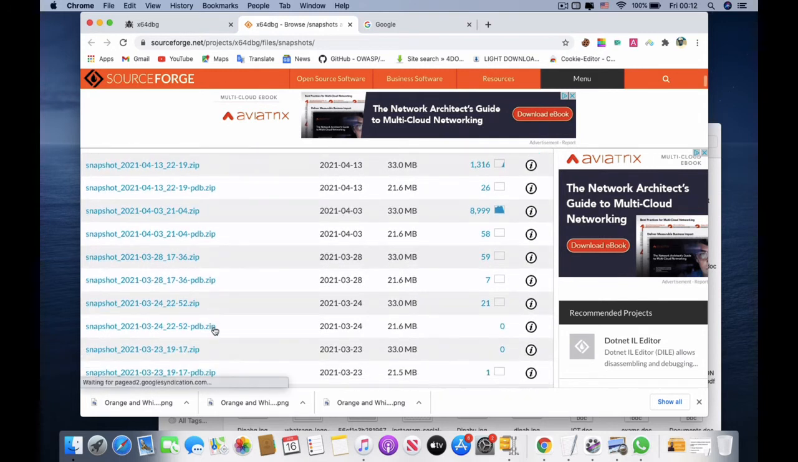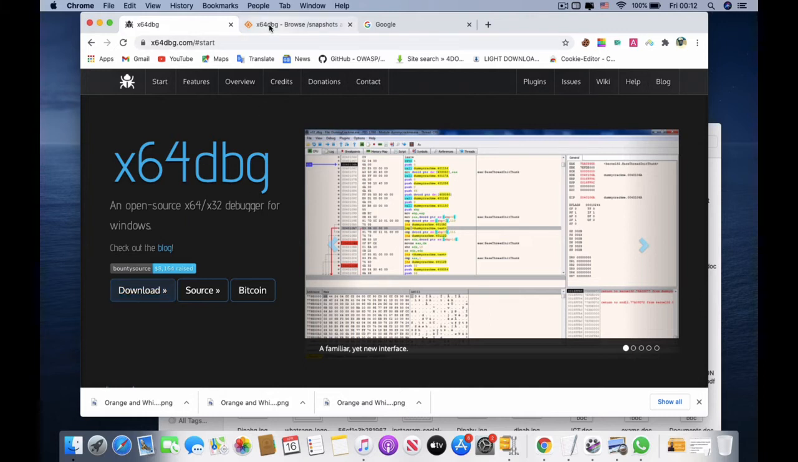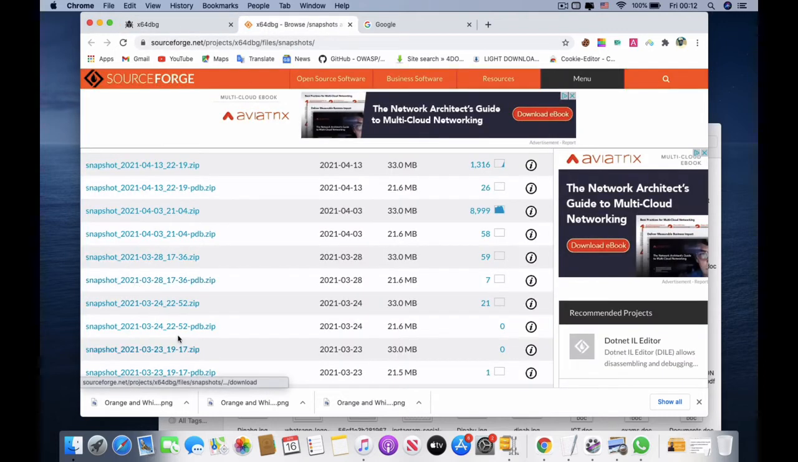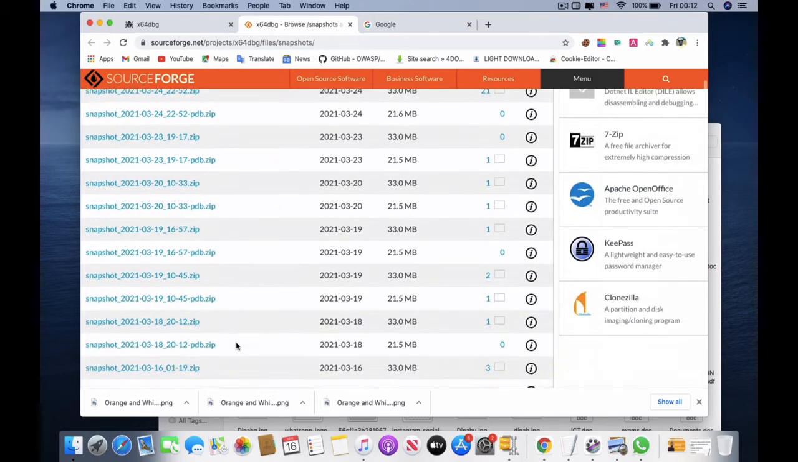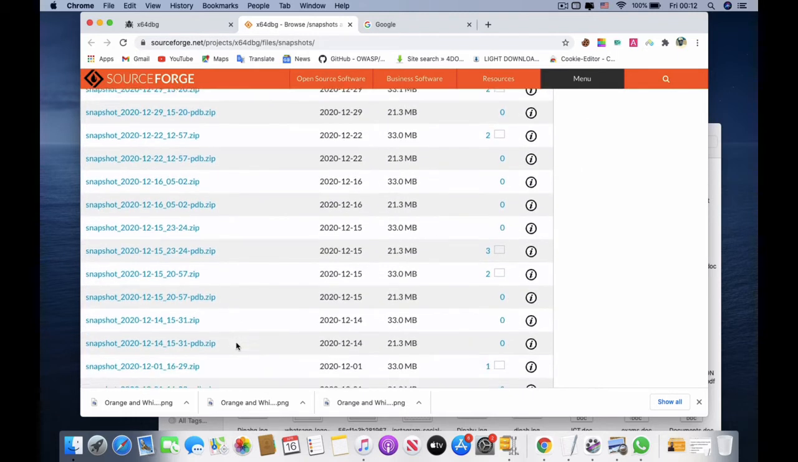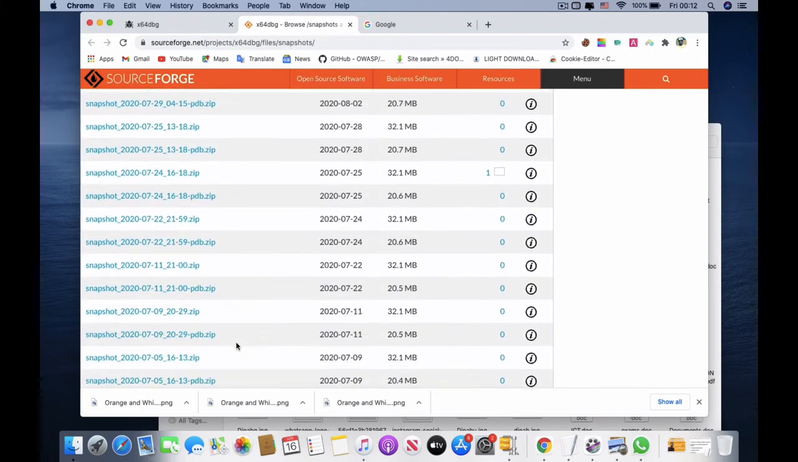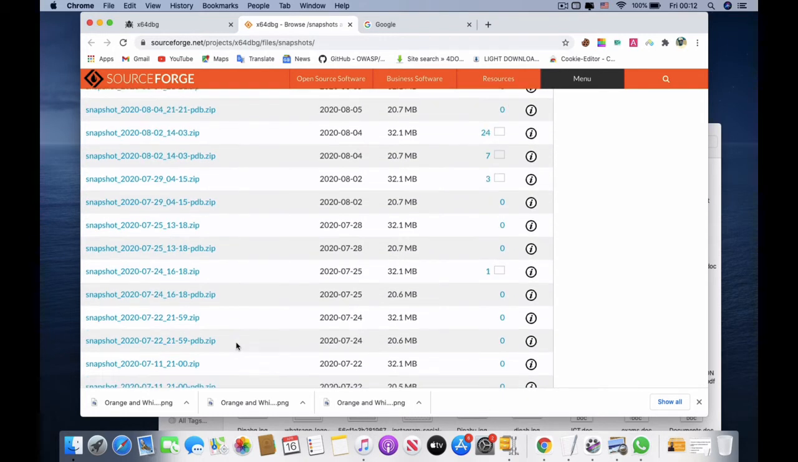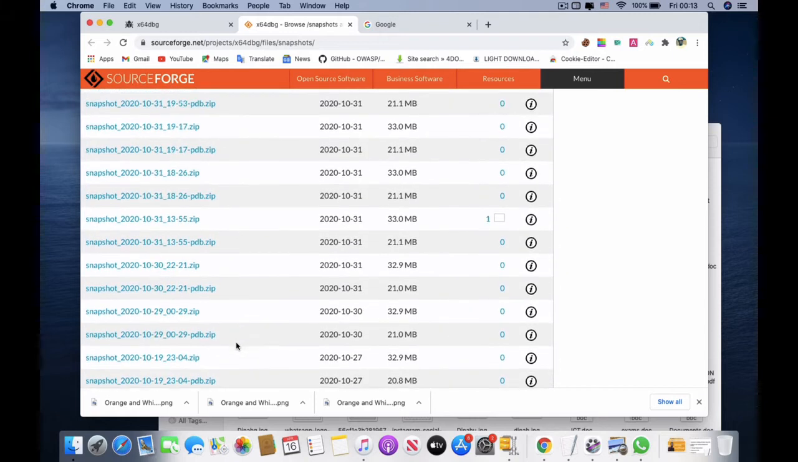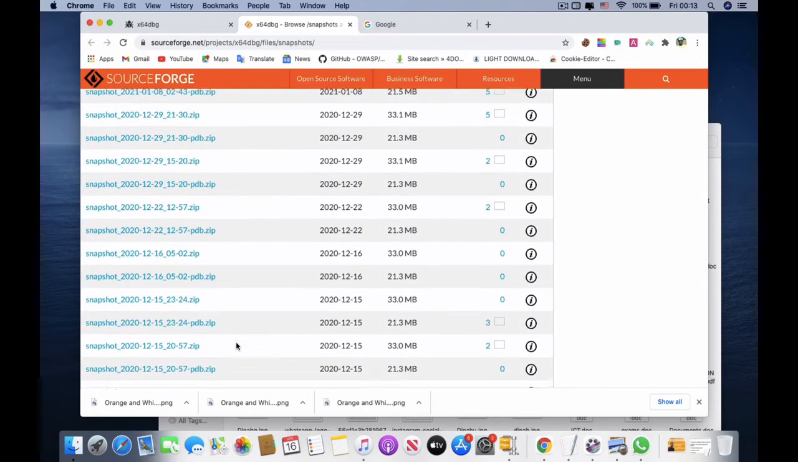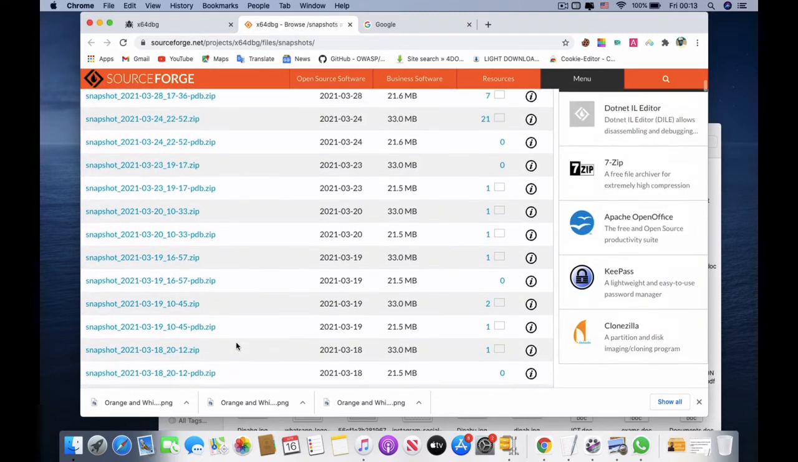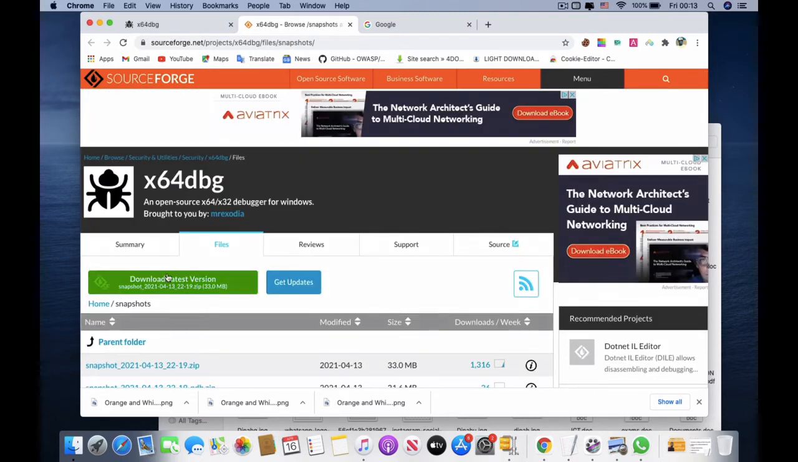You see, we have previous versions of x64dbg right here. They're labeled as snapshots, so it keeps all the snapshots from its previous versions. You can scroll down to see where it all started from. Let's go down and see where it all came from. It started from some version, I think it's too large, so let's go to what we want for this tutorial. You can download any of these versions to work with, but in this tutorial we are going to play along.